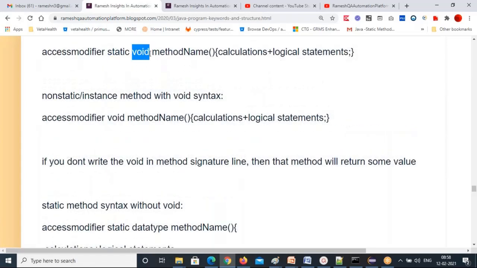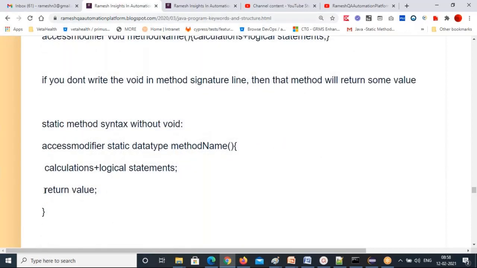Here you are getting a void. So in the void place, what do we put? A data type we put. In the method body for void methods, you are not getting a return keyword. But here you are getting a return keyword. You need to write it mandatorily. At the last, before closing the curly braces, you have to write a return keyword mandatorily.